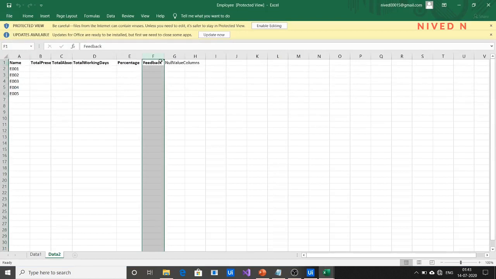Feedback. You know that feedback. What is the column cell for E001? Feedback is written in F2. For E002, feedback is written in F3. In E003, feedback is written in F4. For E004, feedback is written in F5, and so on.